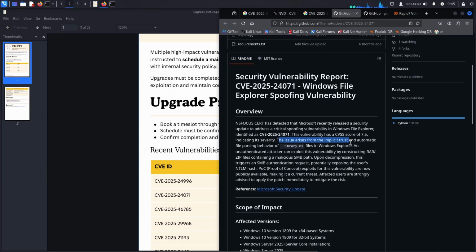Let's see. The issue arises from implicit trust and automatic file parse behavior of library MS. An unauthenticated attacker can exploit this vulnerability by constructing a rar/zip file containing a malicious SMB path. This is really what we're looking for. This is the description that is going to help us understand, one, what the actual vulnerability is and the impact of it in our specific scenario.